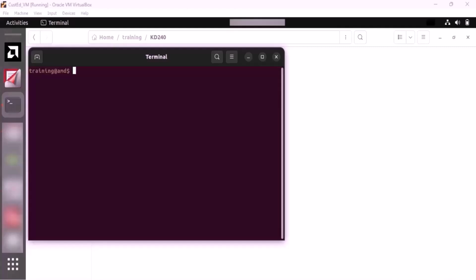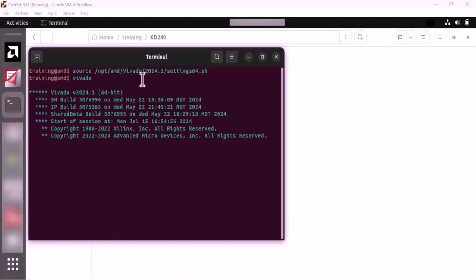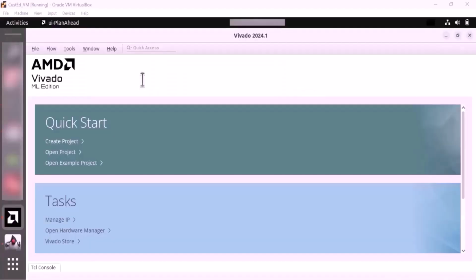The DDS and FIR compiler IPs are found in the AMD Vivado Design Suite. Launch the Vivado IDE by opening a Linux terminal window and entering the commands to source the Vivado tools. Type Vivado in the terminal to launch the Vivado Design Suite. The tool opens with a welcome window. From here, you can create a new project, open an existing project, enter TCL commands, and access documentation and examples. Click Create Project to begin the process.